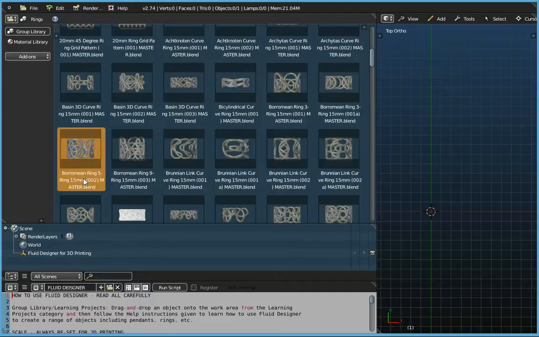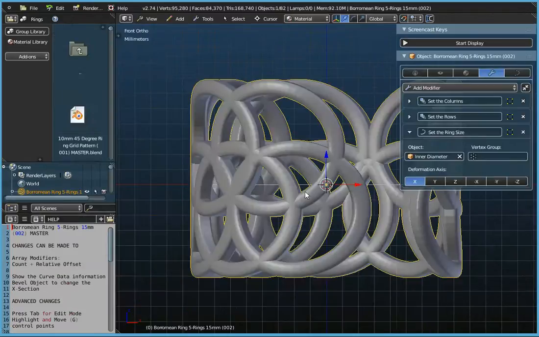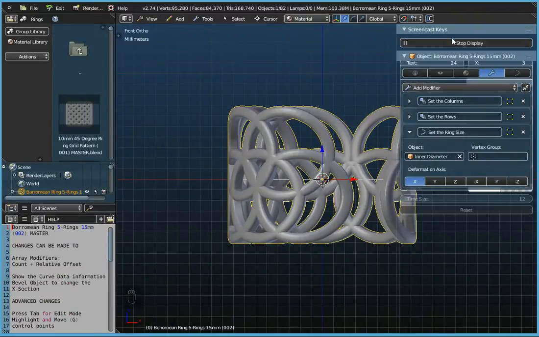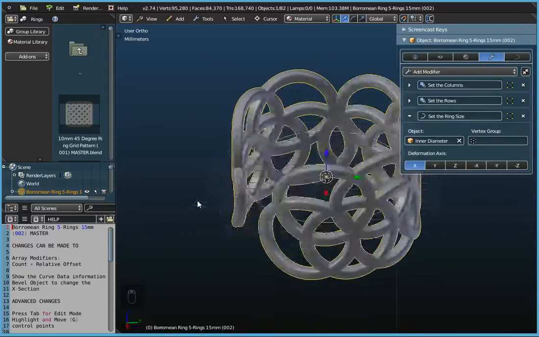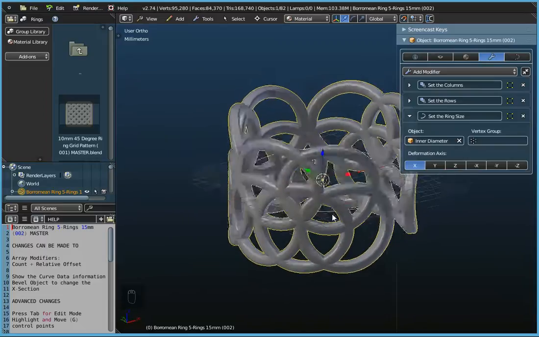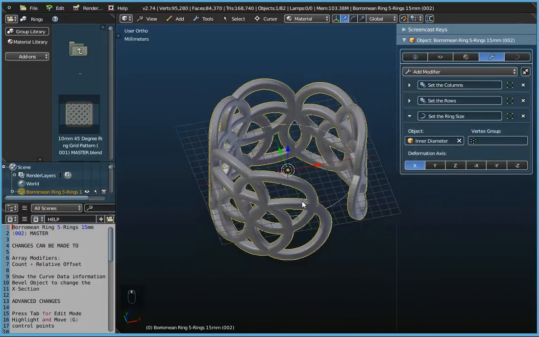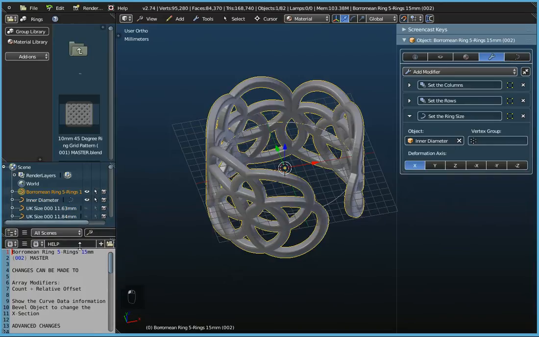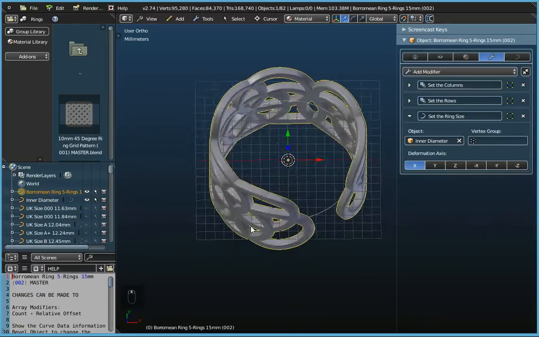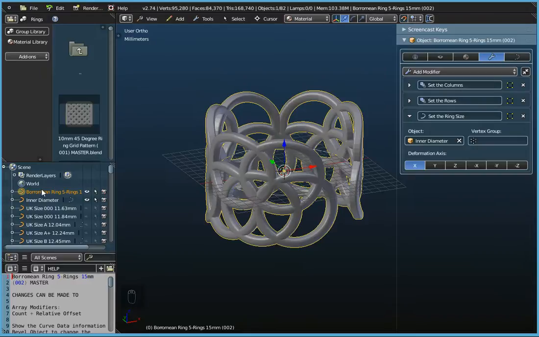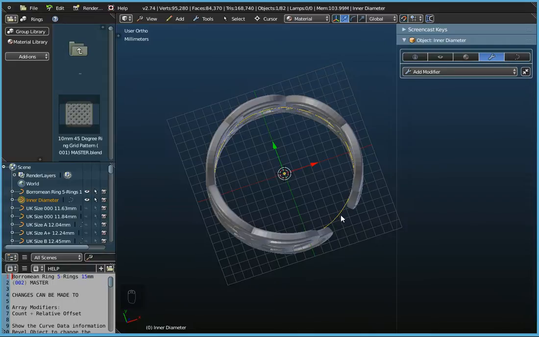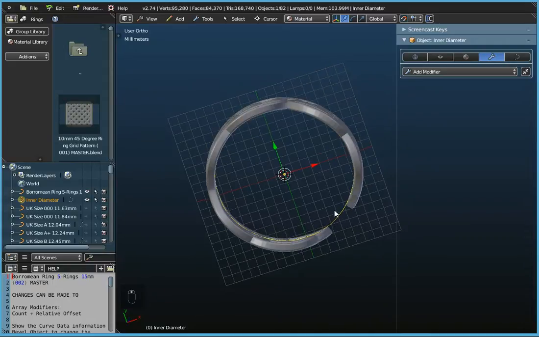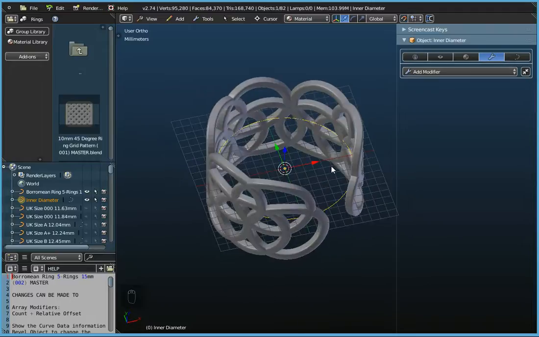So we're going to use this Borromean ring pattern. If I just drag and drop that object onto the workspace, and scroll the center mouse button, and hold down the center mouse button and rock it, you can see that the ring is almost formed, almost created for you. Now if I move that panel down, what have we got at the moment? We've got this Borromean ring pattern, and it's wrapped around this object here, this inner diameter curve. So that's giving me the inner dimensions of my ring.